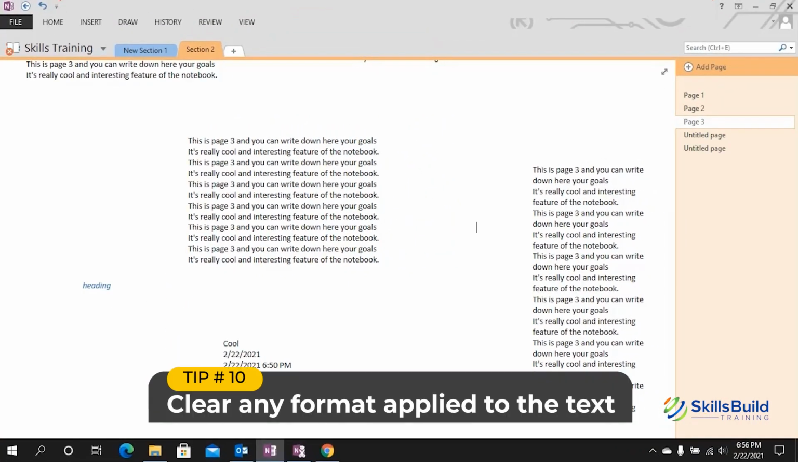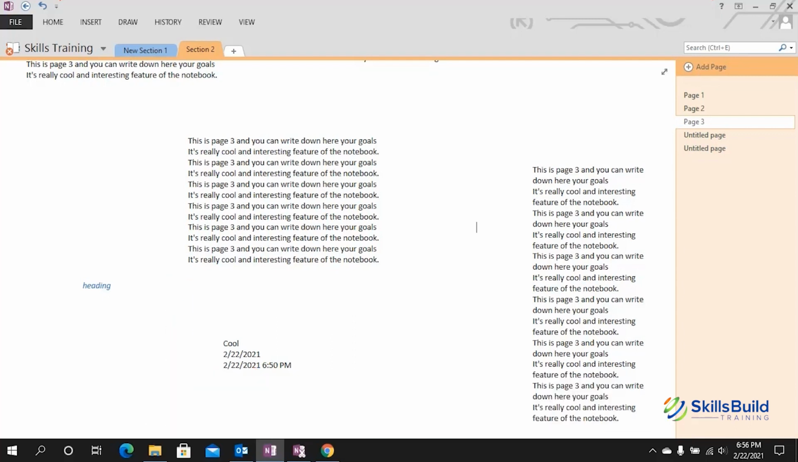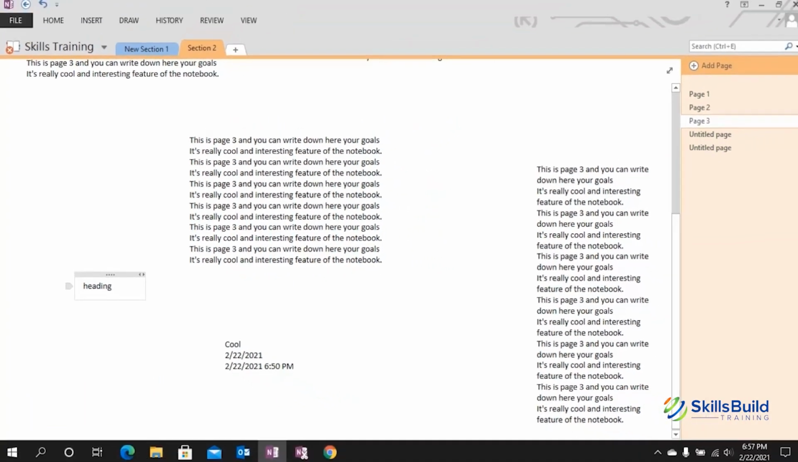Tip number 10, how to clear any format applied to the text. To remove any formatting to the text, first you have to select the text. Any formatting means that the text has been made bold, underlined, italicized or things like that. Here you can see that we have applied the sixth heading on this single text. So it has been italicized, it has been colored, and now if I want it back to the neutral state, I have to press Ctrl, Shift and N. And there you go, you can see that all the effects have been neutralized.